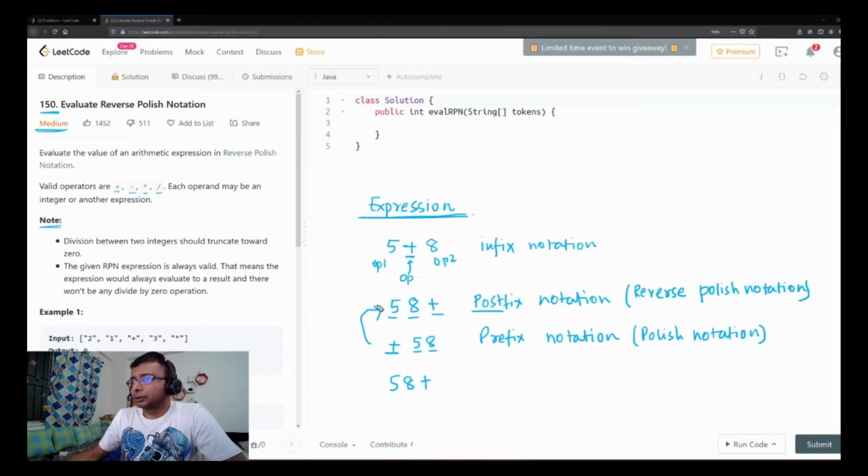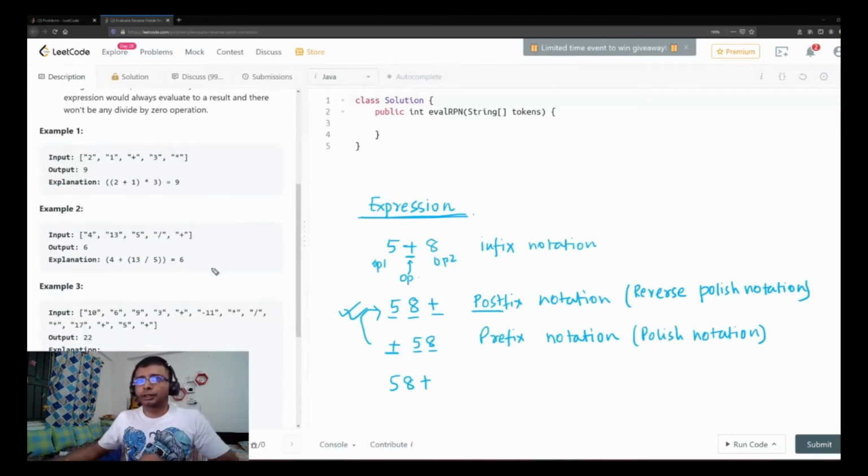So we are going to get our inputs in this format. Over here you can see that we are getting a 2, 1 and a plus. So 2, 1 and a plus will first evaluate to 3. Then we have 3 3 star, which will evaluate to 9. So this is our result over here, 9. And similarly we have some more examples down below. Here also you can see some of the other expressions.